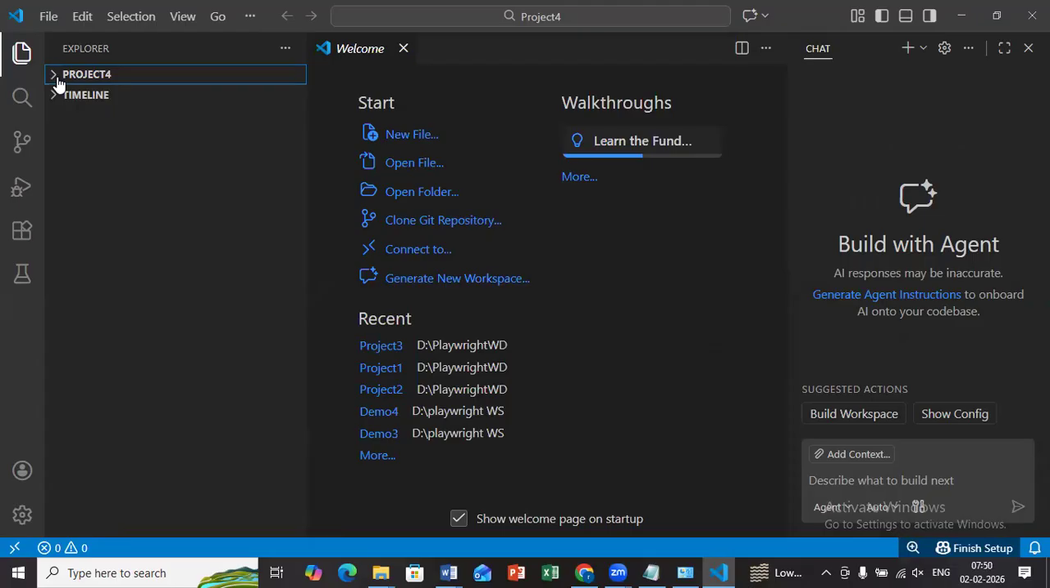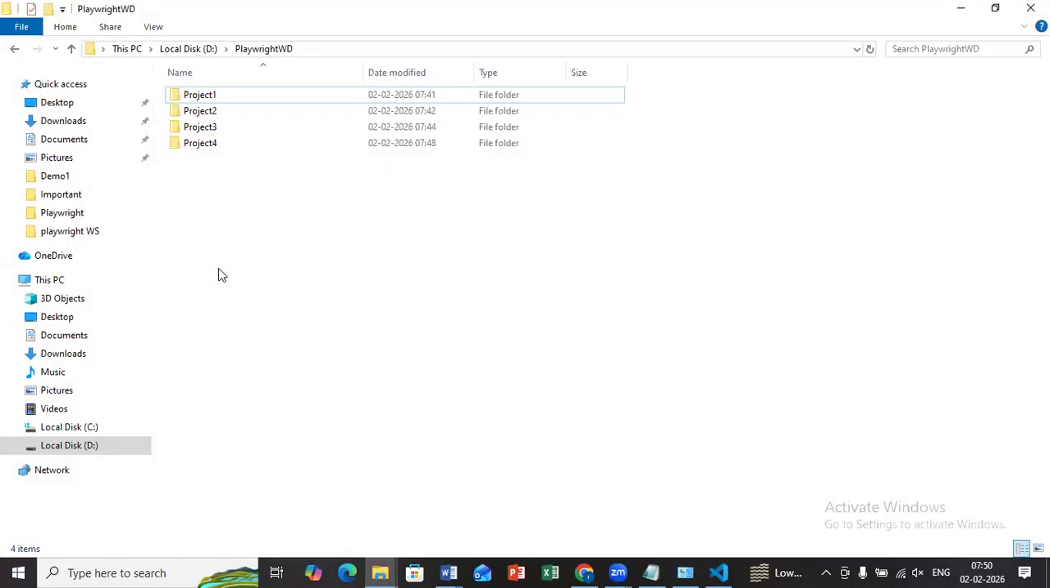First of all, if you have a workspace, you have to save the workspace, otherwise it will be removed. See, if you save the workspace, I'll tell you one thing. To save the workspace, one extension will be used. .code-workspace is the extension for that.